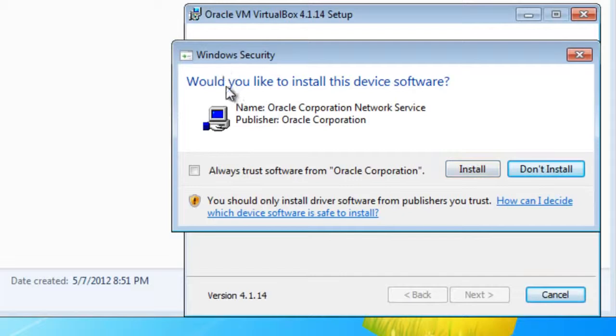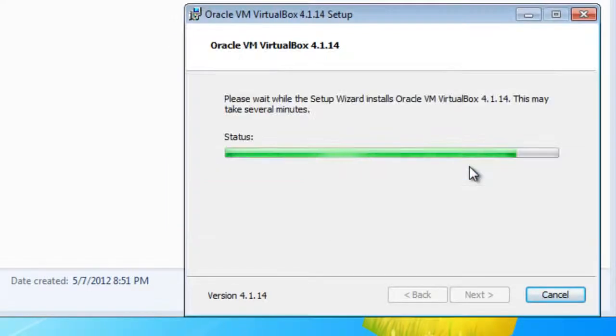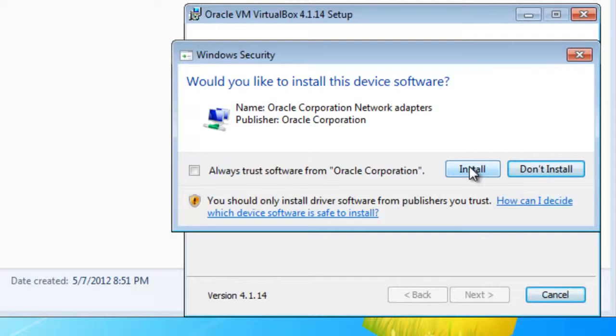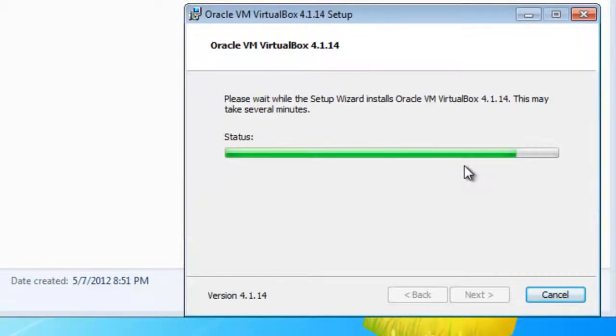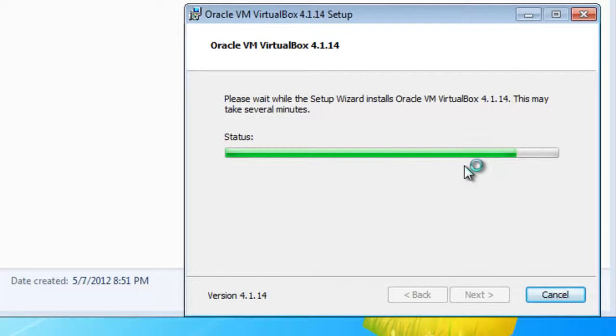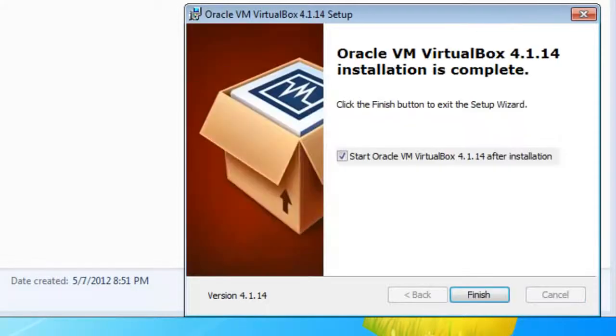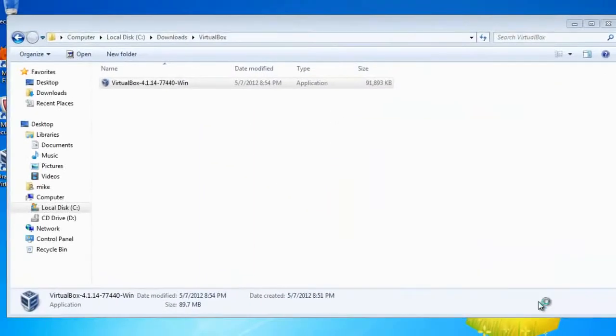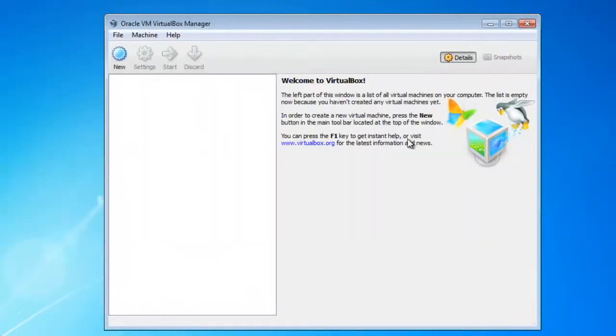And again, your Windows security warning comes in. Again, I'm going to click Install. This is the third, fourth, or fifth time. Click Install again, and again click Install. And Oracle VM installation is complete. Click Finish. And we're going to close this window right here. And so VirtualBox, the latest edition today, is installed.